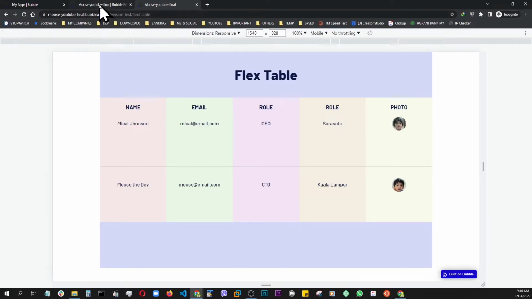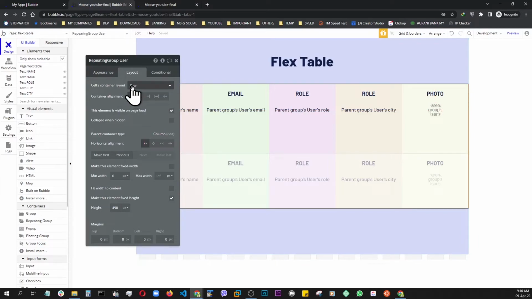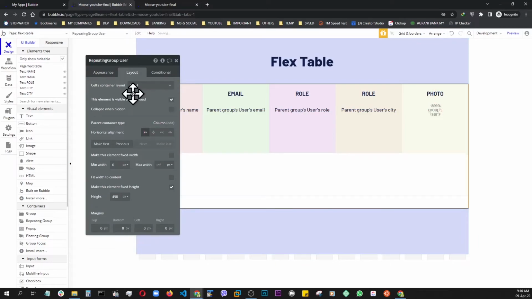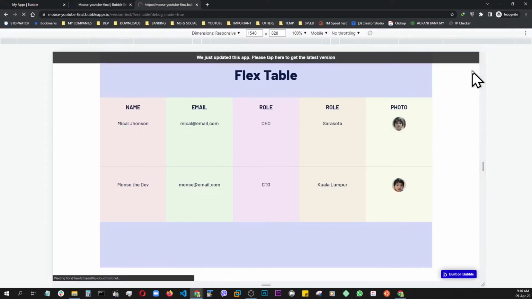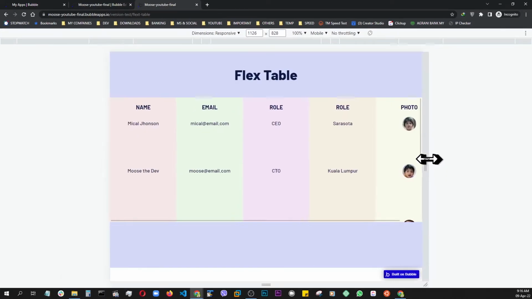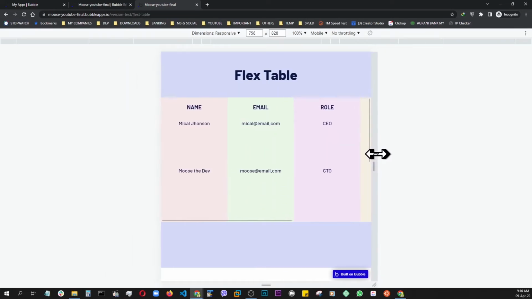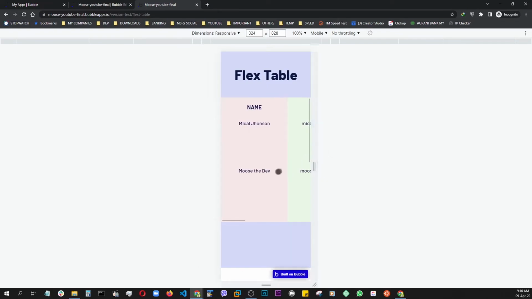Now we're going to go ahead and make one little change. Go to this repeating group and change this layout to fixed. And immediately there will be some changes. Let's preview. Okay, so that we can adjust, but look what happens now when we try to shrink it. Beautifully, almost down to a mobile size, and the user can easily slide through the table, right?